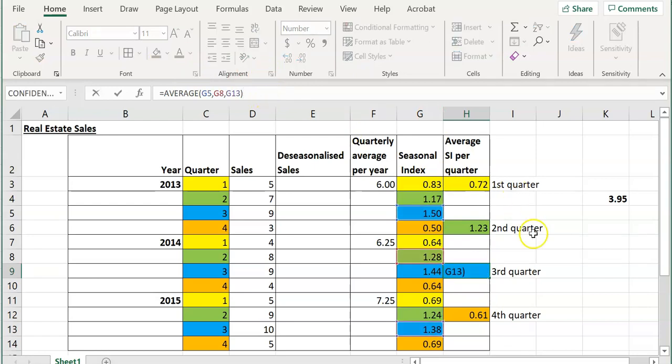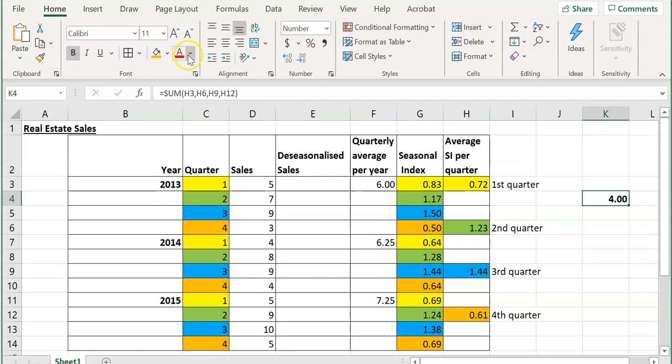My third quarter, you can see here that I've accidentally selected a second quarter instead of the third quarter. So we can fix that up. Check it. Yep, it's now selecting. And you can see that my check over here, where I'm doing the sum, has now corrected to 4. So I've found my error. So now I'm ready to deseasonalize my figures.